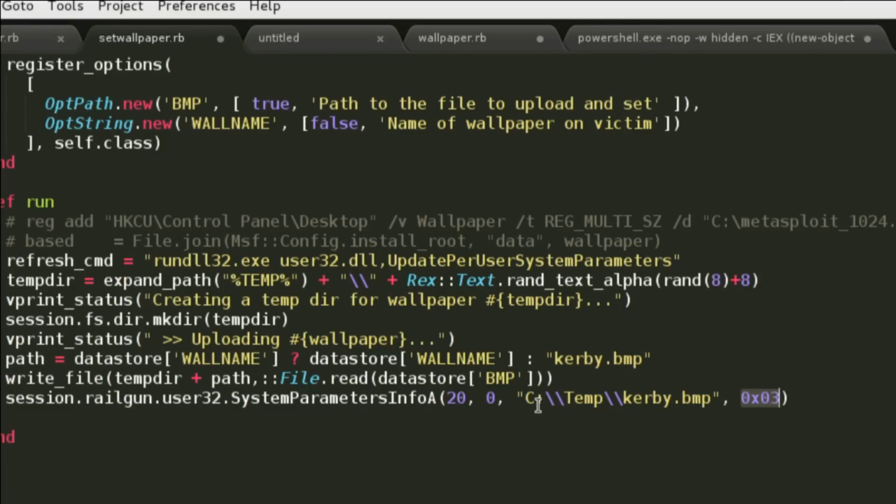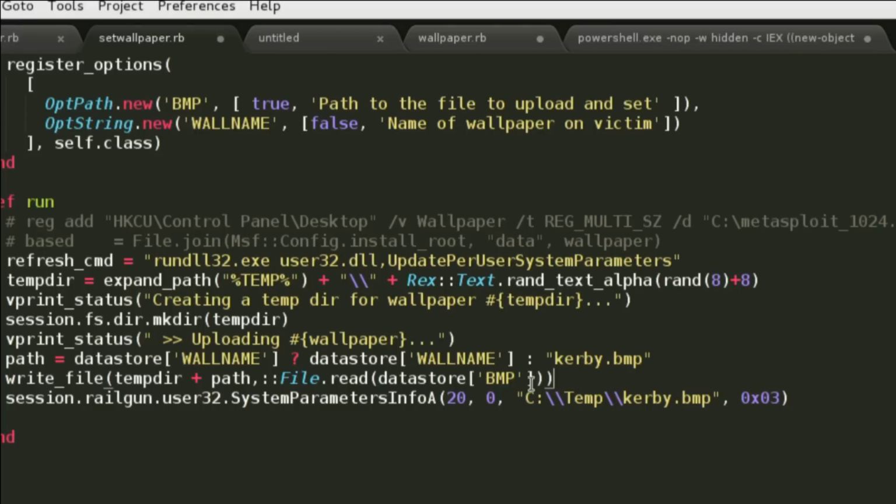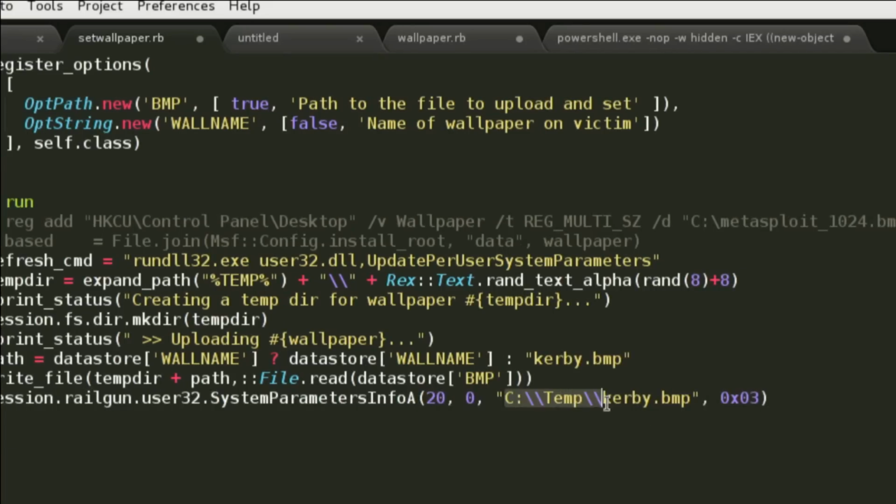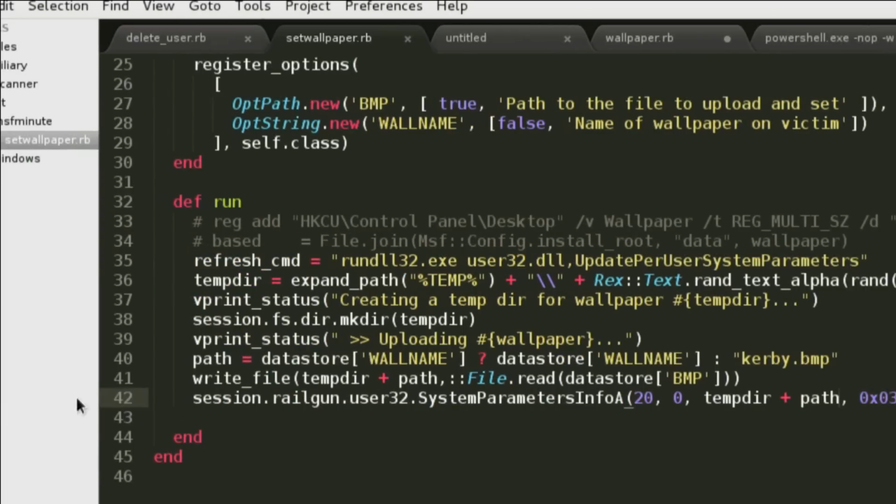If you actually submit this to Metasploit, they're not going to like the hard-coded values, the 20, the 0, the 3. You have to explain what those are. But for now, we're just going to hard-code these in, and then we can make variables out of them and explain them later if we want to. This does say C:\temp, but what we're going to do is say, just like we did our write file, temp dir plus path. Nice. And that should be it.